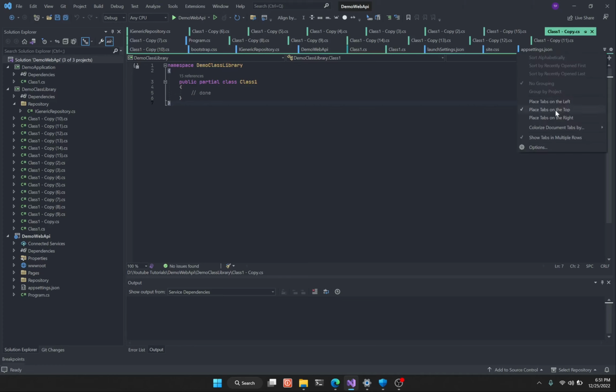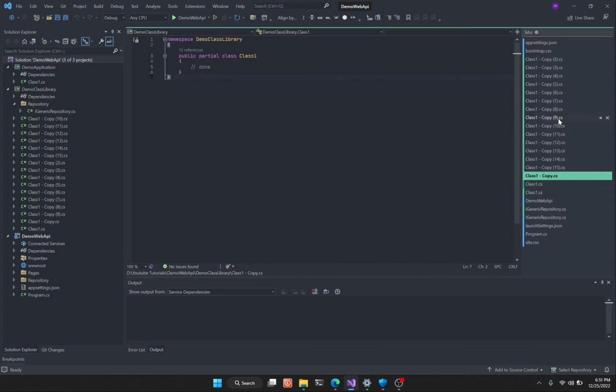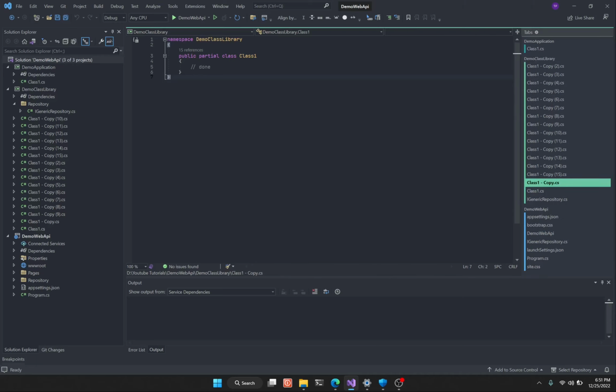By default, the tab layout is set to place these tabs on the top. Let's try place tabs on the right. Now this is a really interesting feature because now all of your tabs are laid out in a vertical fashion. Another crazy thing on top of that, which Visual Studio provides, is you can do group by project.